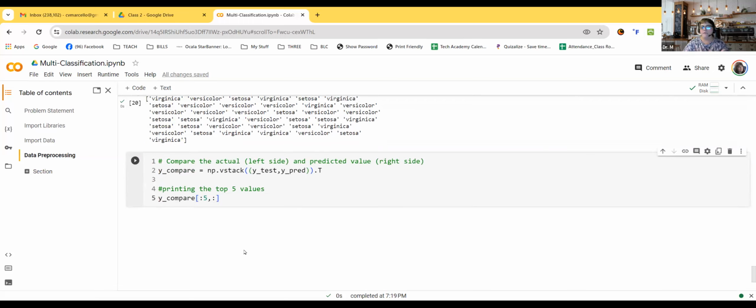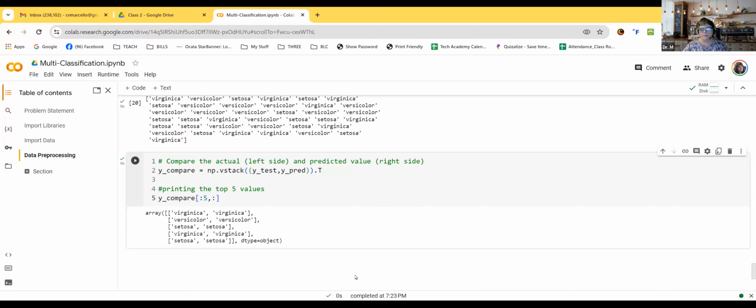This is creating a variable called y_compare, and it's using NumPy to do a vertical stacking, because the data that we saw above is all over the place. We're taking a V stack, slicing it vertically and stacking it. And we're going to compare the left side to the right side. Left side is actual, right side is predicted. And we're printing the first top 5 values just to see how well the model did. Now that it's done this way, it makes more sense.